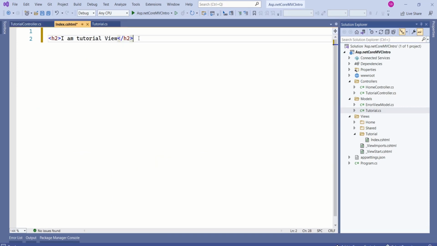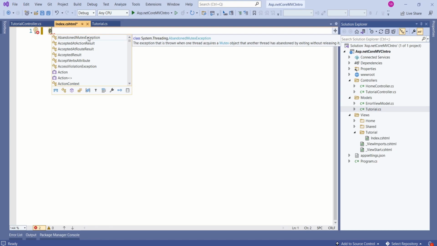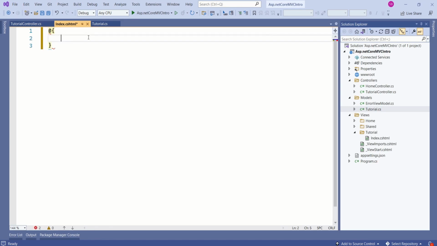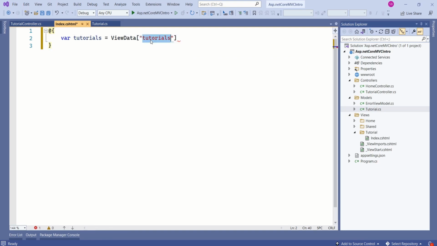Let's make changes to the view. I'll remove this statement. Now I'll declare a variable to store our data. Whenever we have to write some C# code inside a Razor page, we should start with the @ symbol. I'll write @, then I'll declare a variable. I'll say tutorials. Then we had stored our data inside ViewData. We have to access the data. We have to retrieve the data using the same key that we had used while storing the data. Here tutorials is the key.